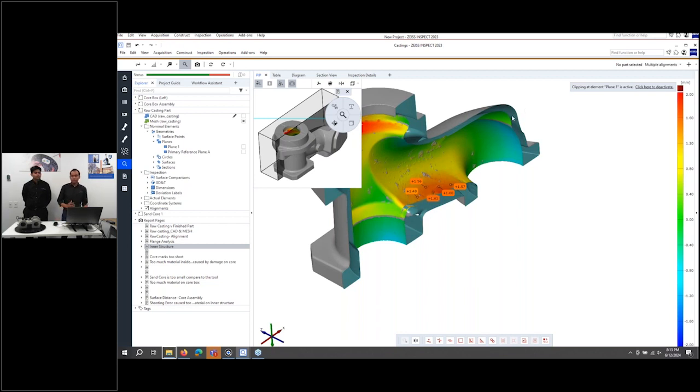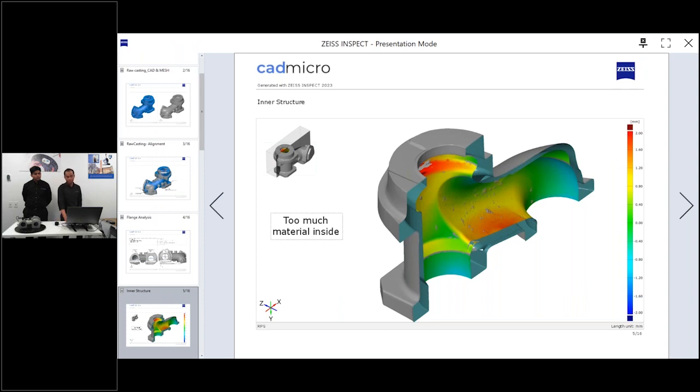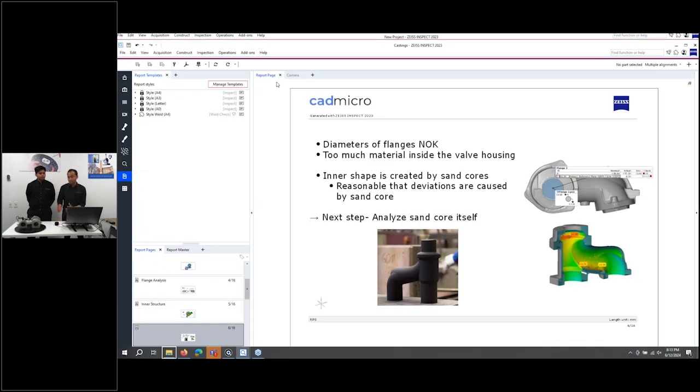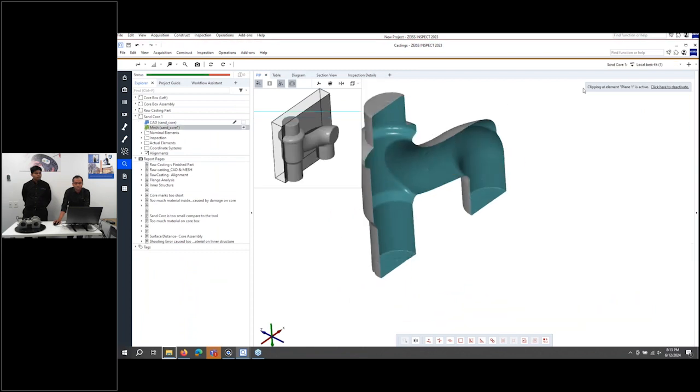Now, that area is created using the sand core, which is responsible for casting that area. So this deviation clearly tells us that the deviations were passed on by a sand core. It is reasonable to say that the deviations are actually on the sand core. So for that reason, we are going to now inspect the sand core itself. We have not scanned it right now, but we already have the scan file for that. So I can show you the scan file for my sand core, which is this.